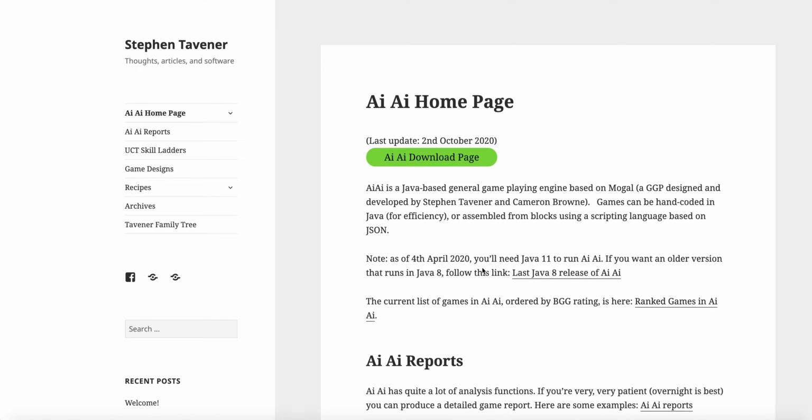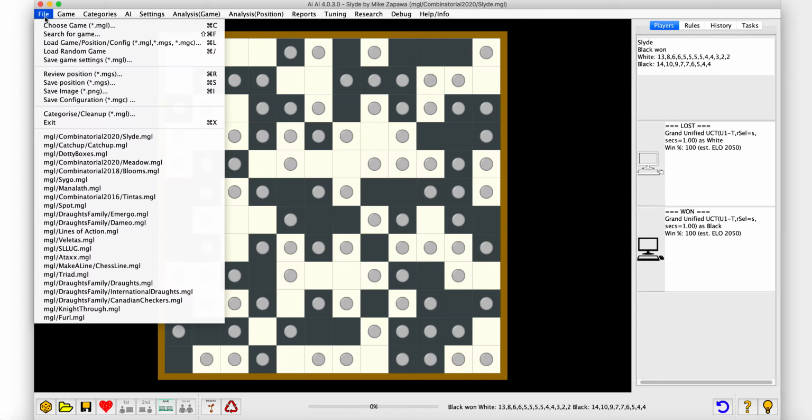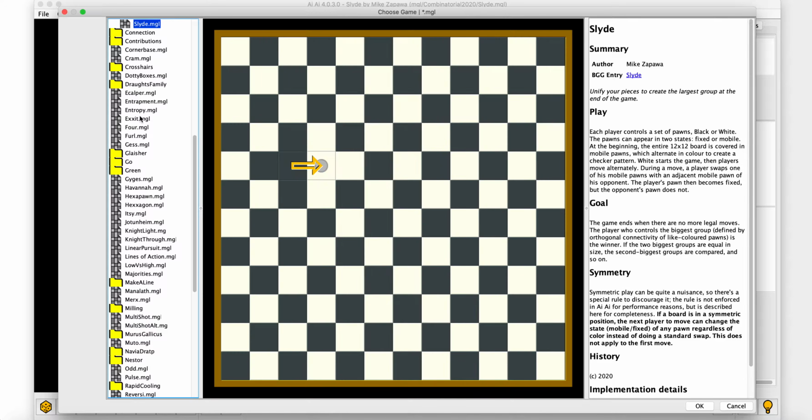You just need to make sure before you download it that you install a recent release of Java, the Java JDK version 11 or later. Once you get that on your machine, just click on the big green download button and away you go. So when you open II, it looks like this. And I'll just show you the game list so you can see what we're dealing with here.